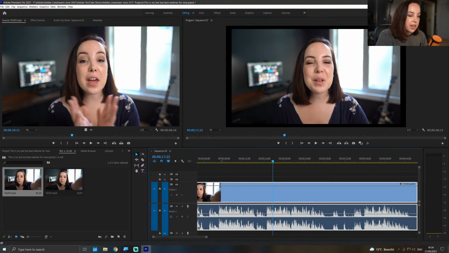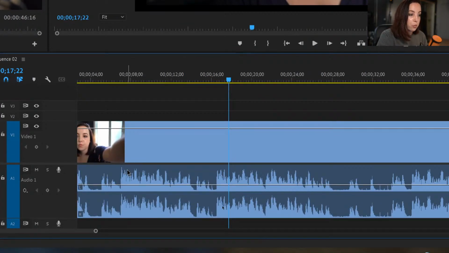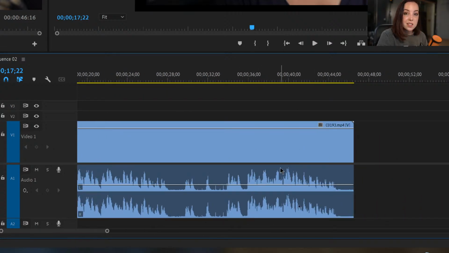What you can see is that this part right here looks really similar to this part right here. And it looks really similar to this part right here, right? Let me zoom in a little bit. This and this and this all looks the same.